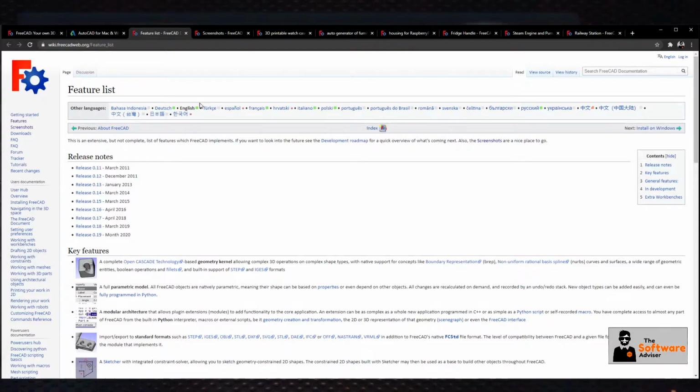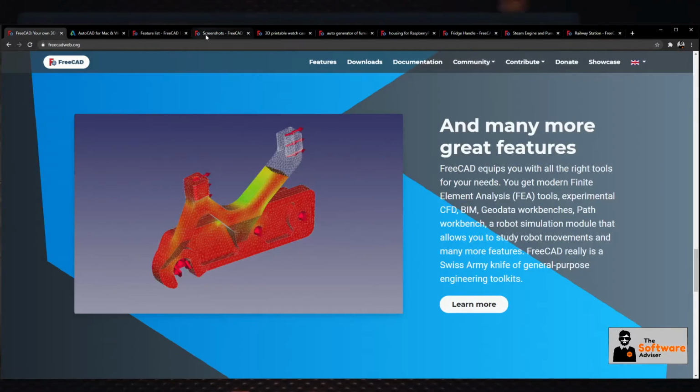And because it's open source, it's also supported by a community. If you go to their website and go to community, there are a ton of resources and projects, and I'll show you a sample of that in just a second.